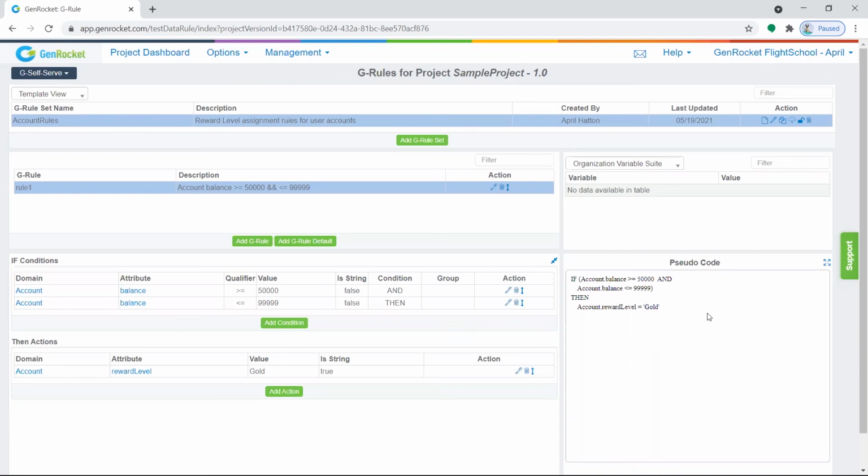Within the pseudocode pane, you can see the complete pseudocode for our conditions and actions for this GRule. For the GRule, the conditions and the actions, you will see 3 icons within the action column. The pencil icon can be used to edit a GRule condition or action. The trash can icon can be used to remove a GRule from a test data suite or to remove conditions and actions from a GRule. The move icon, which appears as an arrow, can be used to change the position of a GRule condition or action within its table.